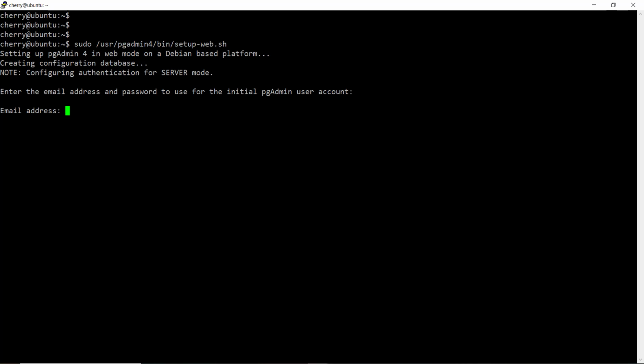So the first prompt requires us to provide an email address. I'm going to provide the email address, and this is the address that we're going to use to log into the GUI client on the web browser. So this will be admin at cherryservers.com. Feel free to provide your preferred email address that you're going to use to log in. I'm going to hit enter. Then I'm also going to provide the password, then I'll confirm it.